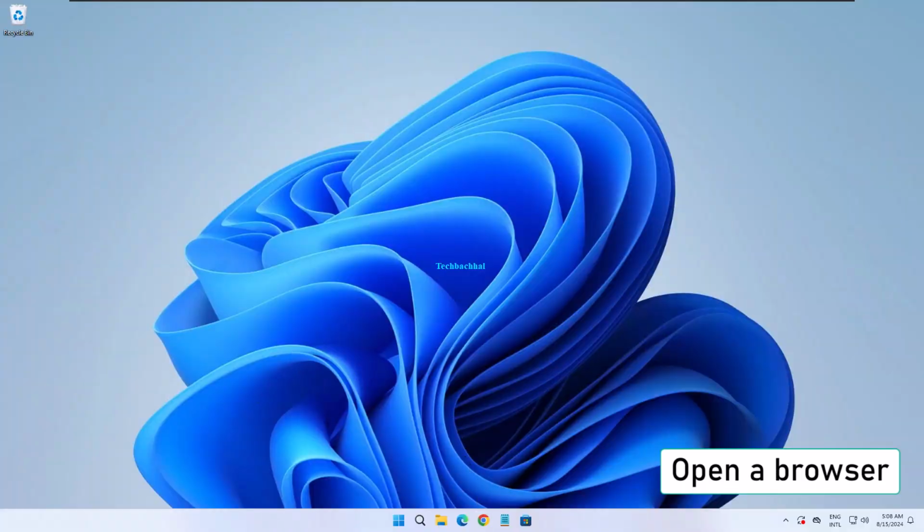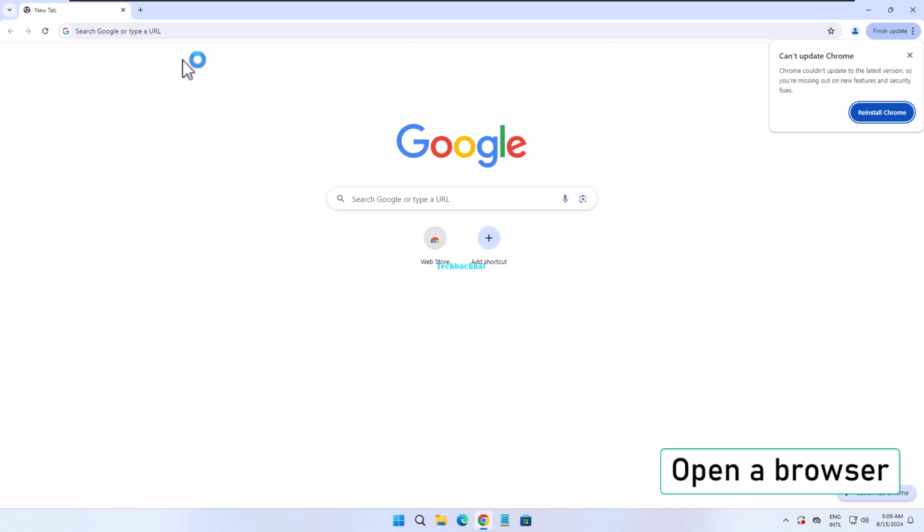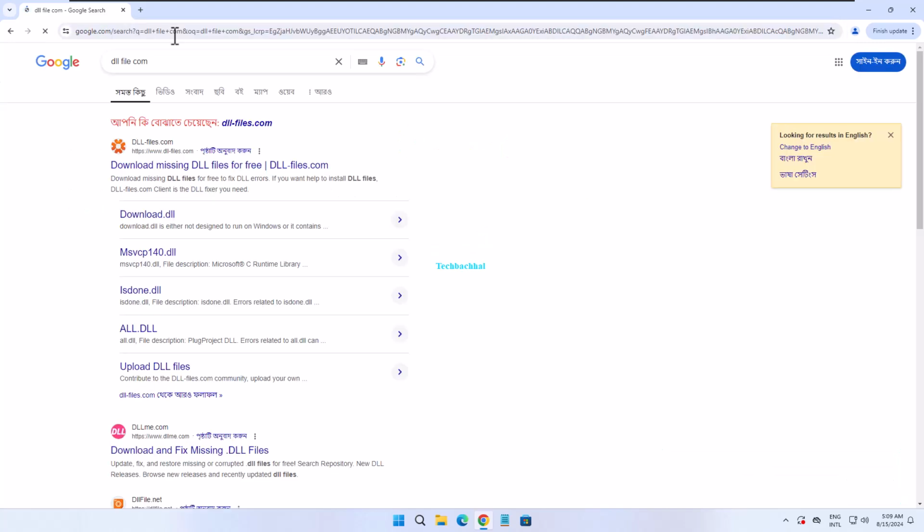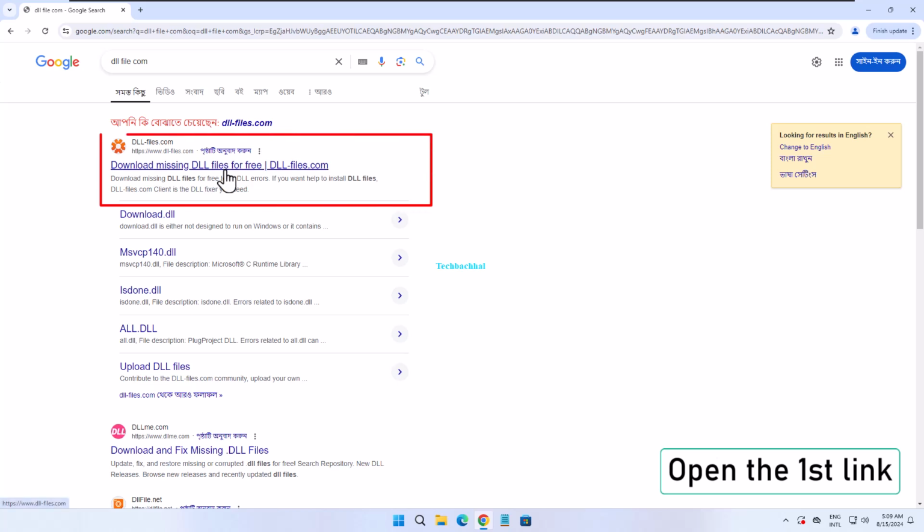Open your browser and go to your search bar. Type dlfile.com and hit enter. Click on the first link that appears.